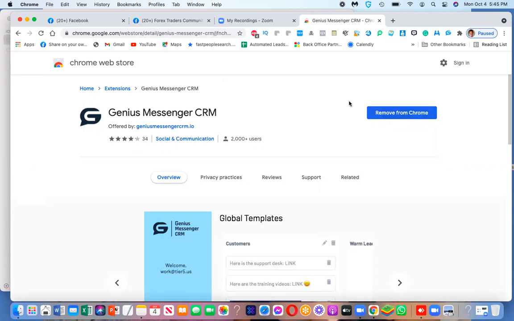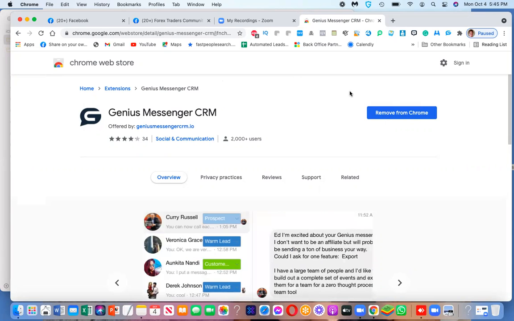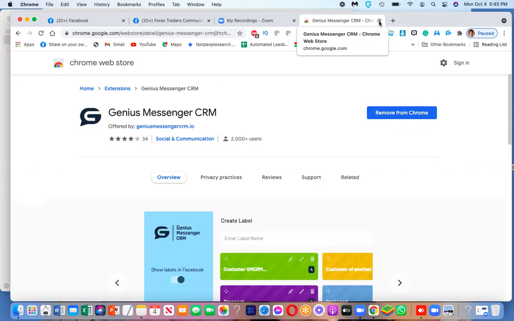You want to add and add. Just so that you know, you should be in Google Chrome when you're adding these extensions. You can't add the extensions to your phone or an iPad. You must be using a laptop or a computer.